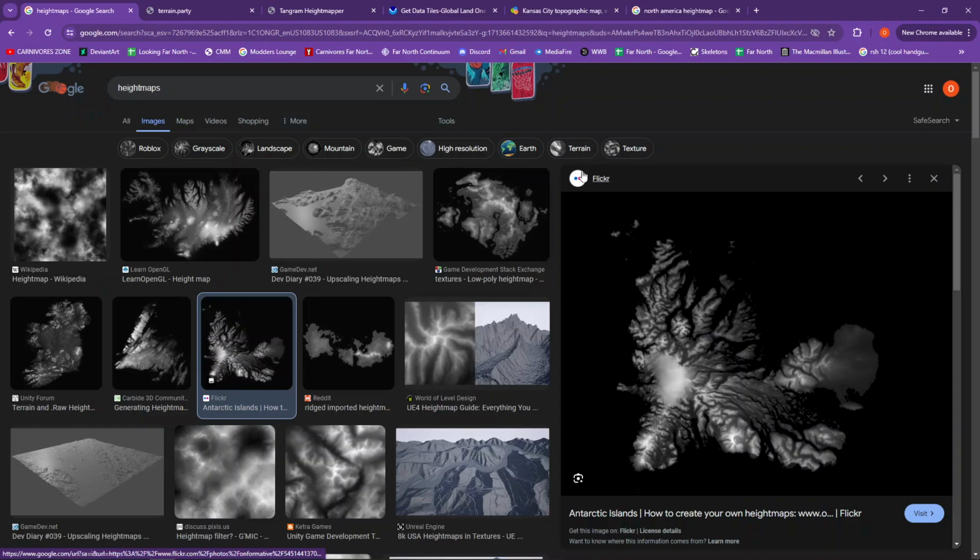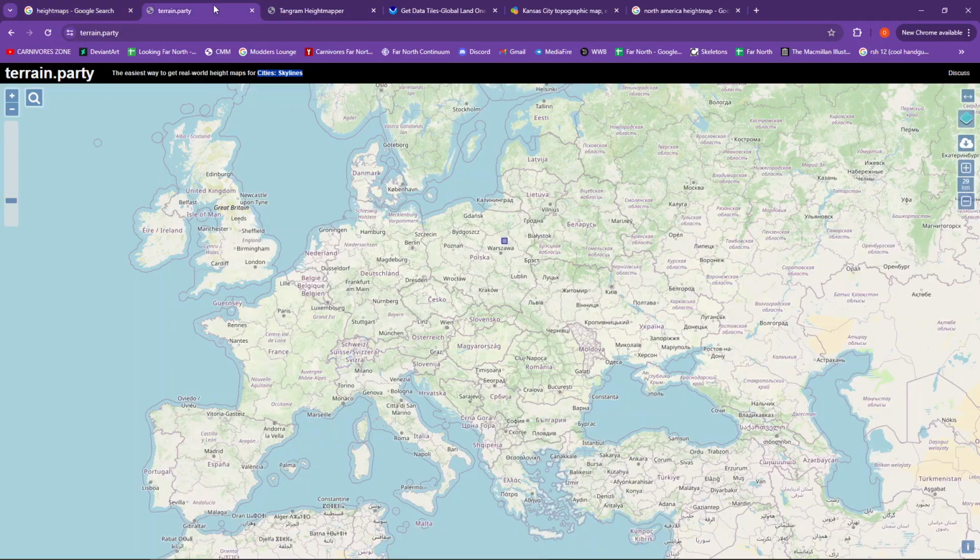That being said, in the past couple years, we have been robbed of two very special programs that I used very much so in my mapping career so far. The first one is terrain.party. It was made as a mapping tool for Cities: Skylines, actually.